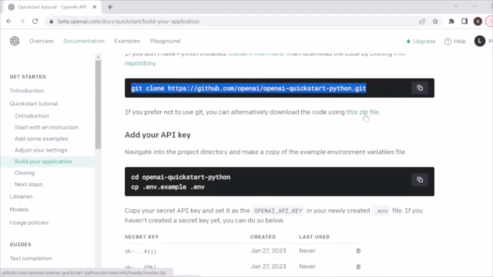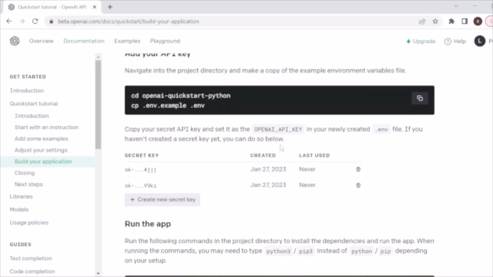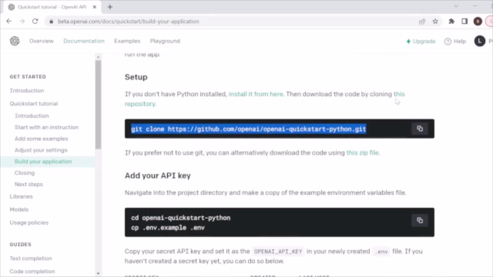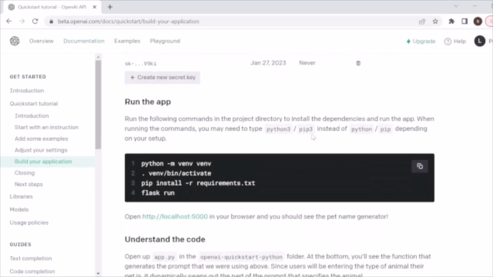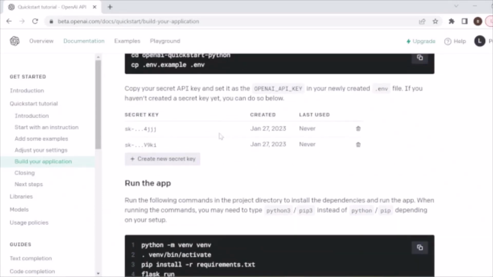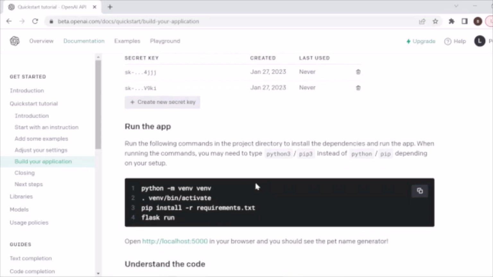Then after downloading and unzipping the file, you need to go to that project directory and set the OpenAI API key. The API key exists in your account. Like here, you can see View API key. Then you will get the API key, and then you can use the system here. So after saving the API key, you can run the application.